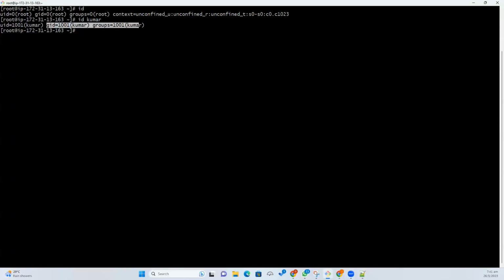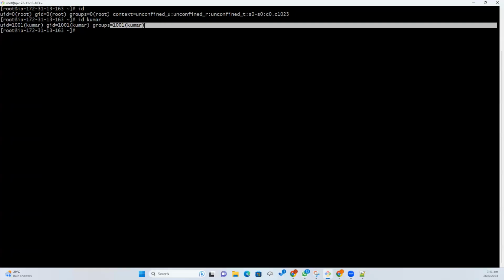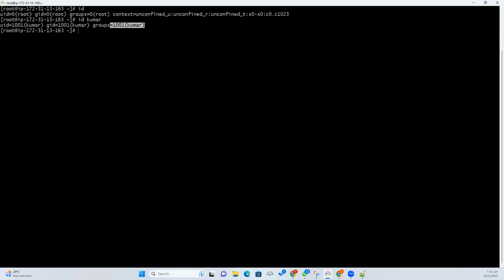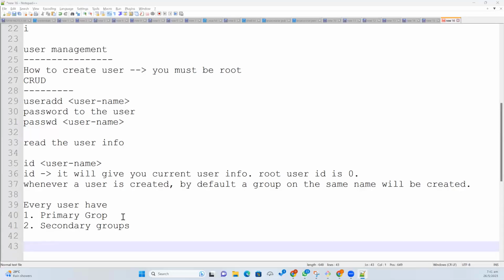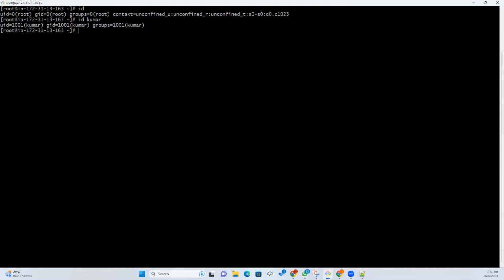Okay, so as I said, a group will be created. You can see this is the primary group and these are secondary groups. By default, when you create the user, immediately a group will be created and those groups will be added to the user as primary as well as secondary groups. So how can you see all the user information in the system?